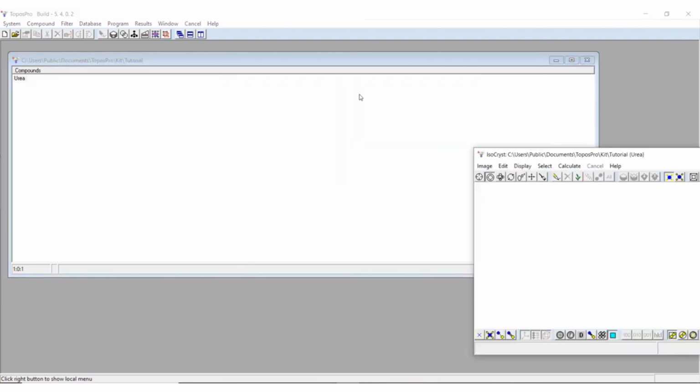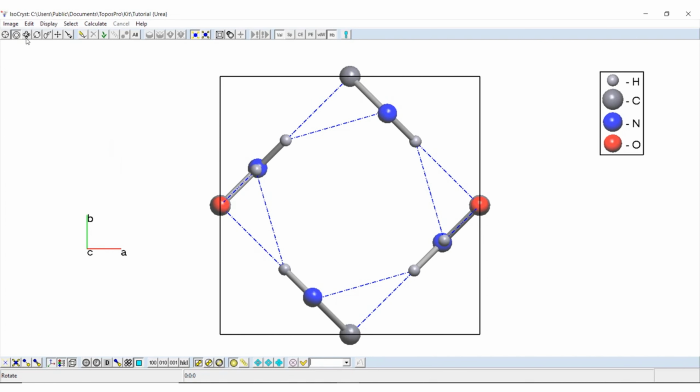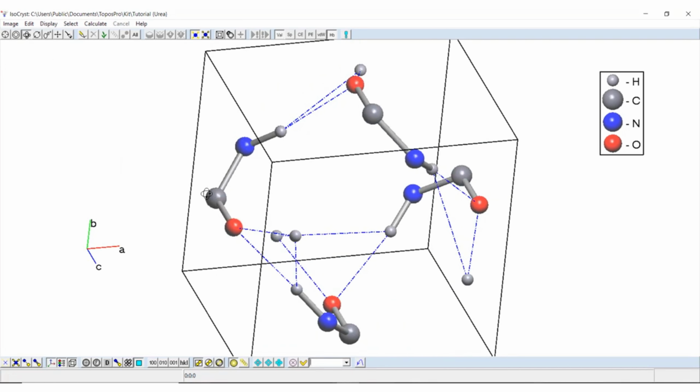So if we visualize this in IsoCryst, you can see that we now have hydrogen bonds as well. In this case, they're not correct hydrogen bonds. I just guessed with the solid angles, but you can see how you'd use the approach. Let's try adding some van der Waals interactions on top.